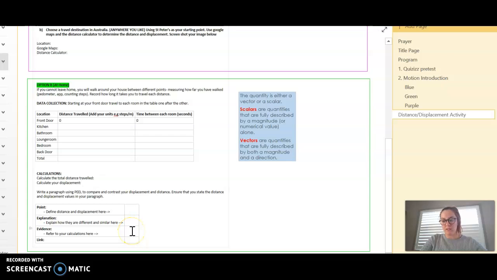When you're using your evidence, you need to state what the distance and displacement were in your experiment. For example, comma, the distance travelled was blank. However, the displacement was blank. And then your link needs to be a justification or a reason for this, so it should refer back to the actual definitions of distance and displacement. Once you've done that, you've typed it into your OneNote, you've completed the activity for today.